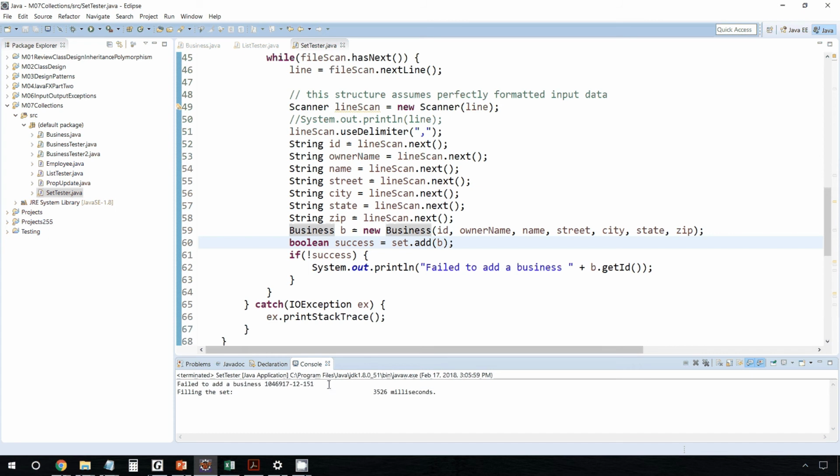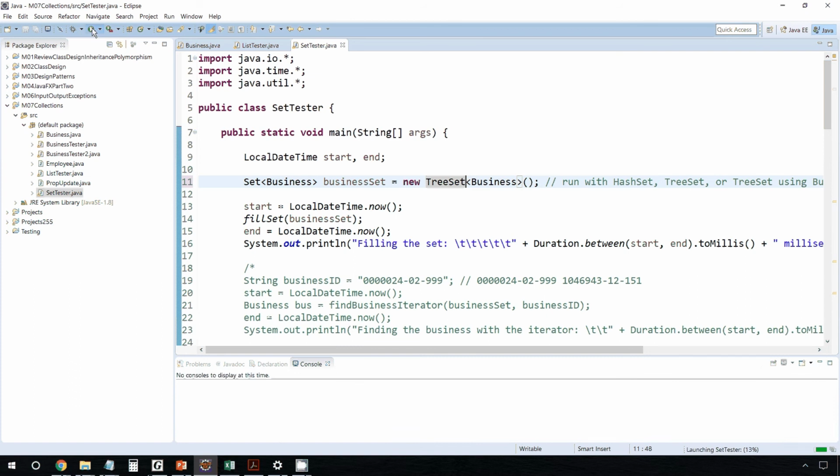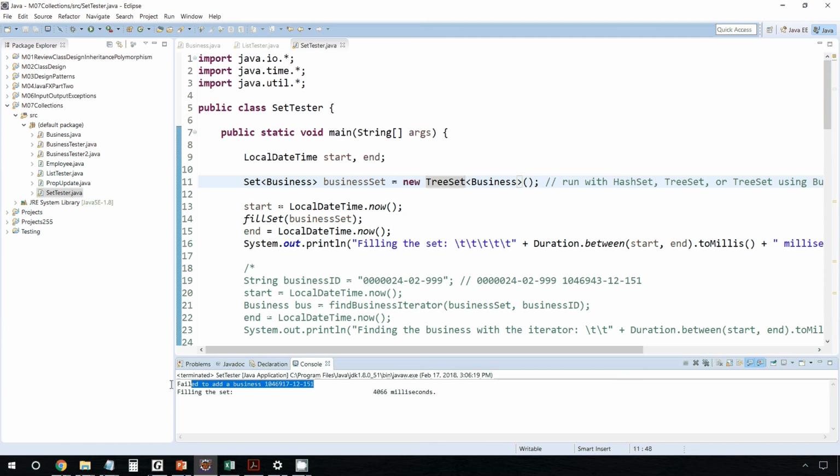And now you're going to see that it failed to add that business. So if you try to add a duplicate to your set, it will fail. It will return a false from the add method. It won't let you add a duplicate. Okay. Now let's try the same thing with tree set. So again, it failed to add that business, then build the tree set, comparable time.